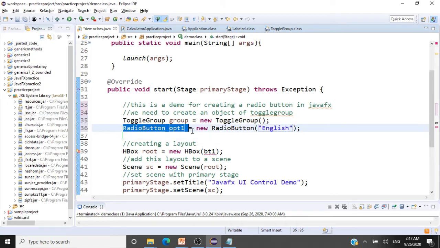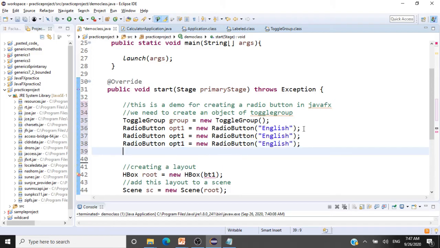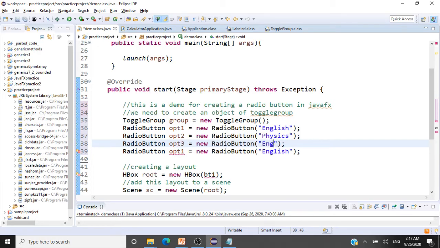So like that we have to give him 4 options. So we will just copy paste and then create 4 options. So this is option 2, and we'll call this physics, and this is option 3, we'll call this chemistry. So all these options will be displayed to the user. This is option 4, we can say this is computer science.